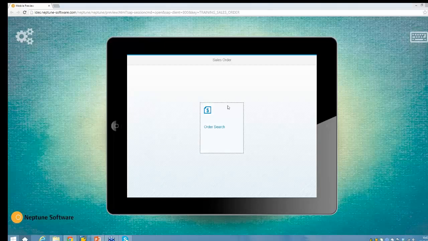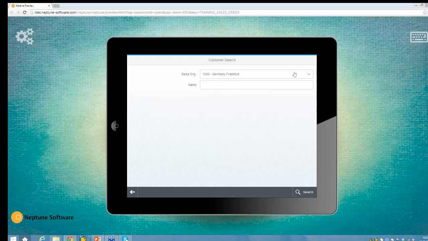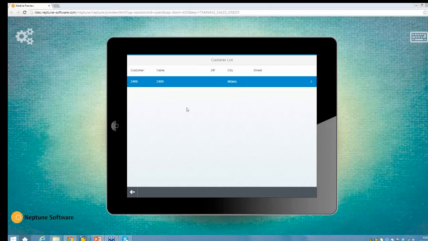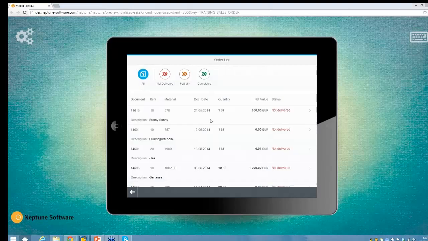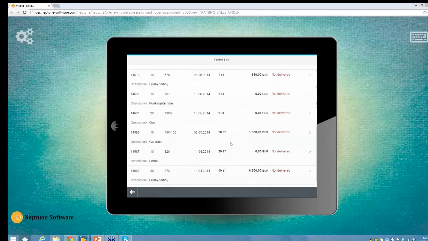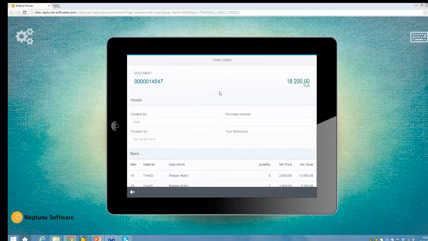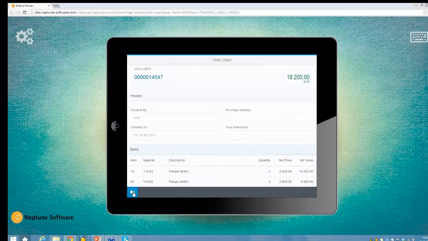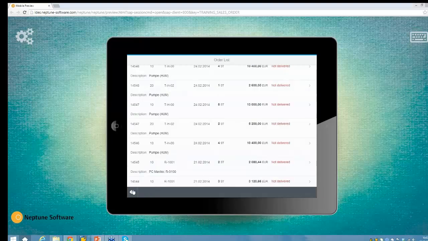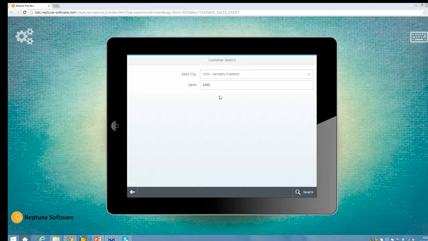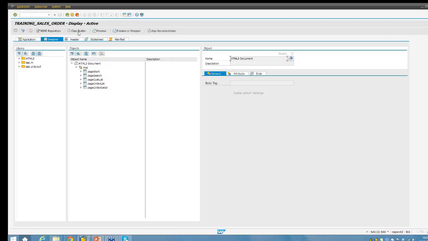So it's a small order search where you can select the sales organizations, you can search for a customer, you will get the customer list, you can press on the customer, get the order list, we can go into the order and see details. So let's start developing this application.